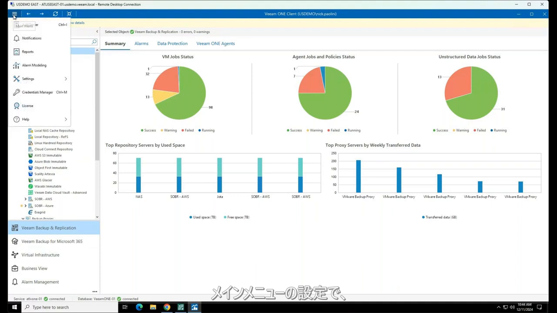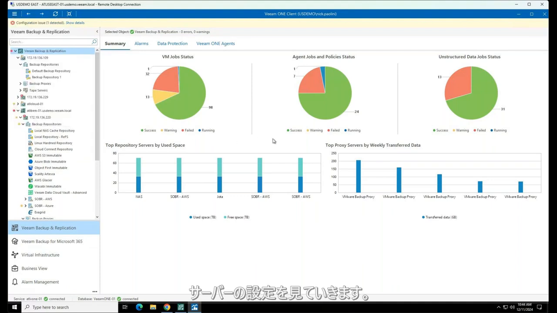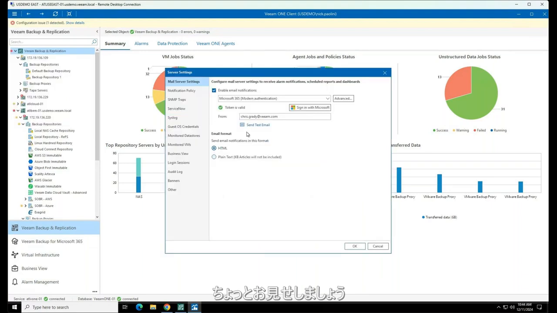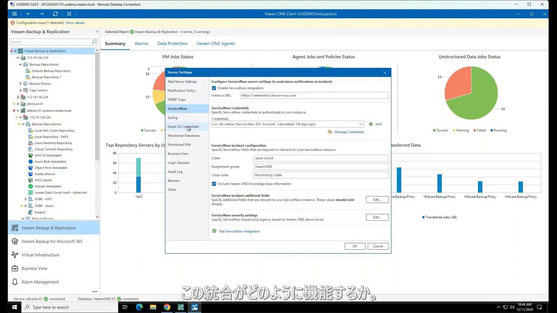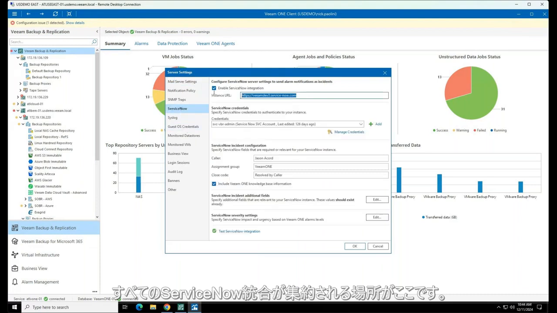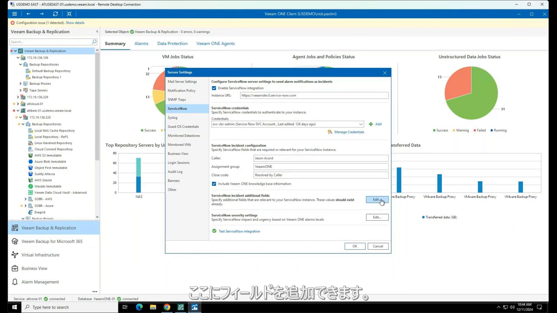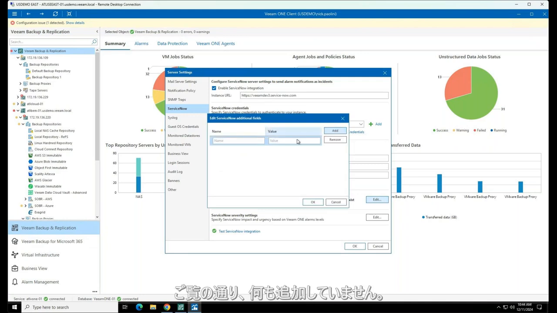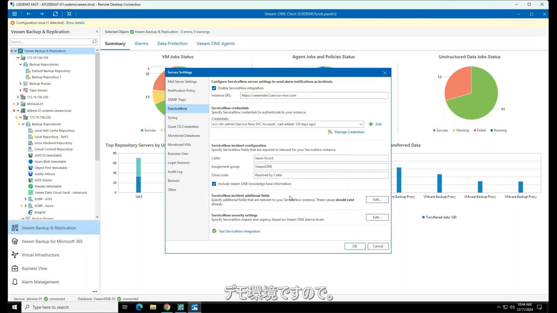So in the main menu, up here on the settings, we're going to take a look at server settings. I'm just going to show you real quick how this integration works. This is where all of the ServiceNow integration lives at the end of the day. This is the initial setup where you can set that up how you choose. You can add additional fields in here. You see, I don't have any because it's mainly just a demo box.